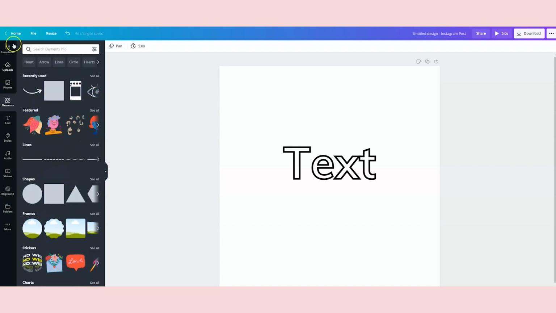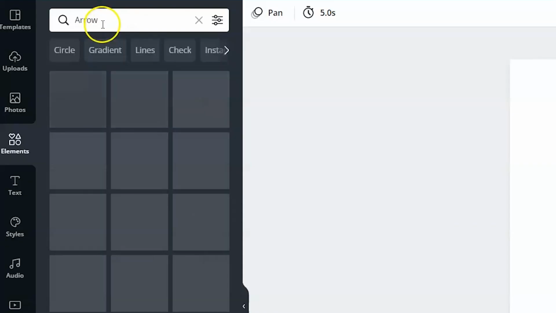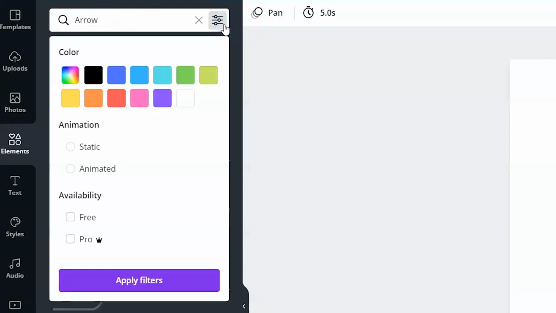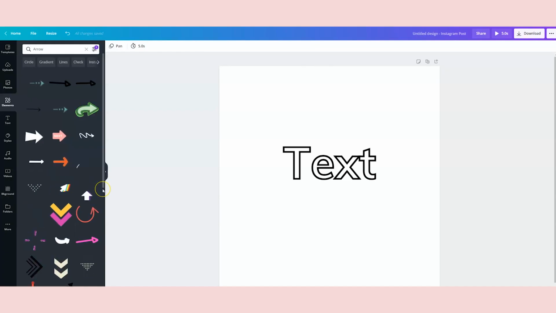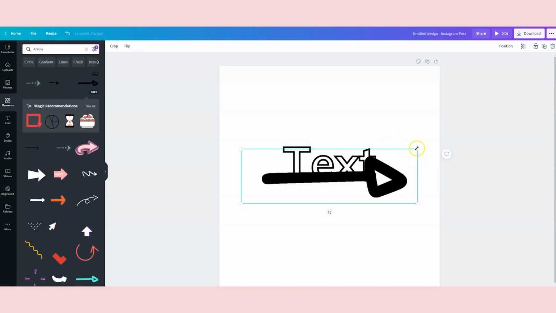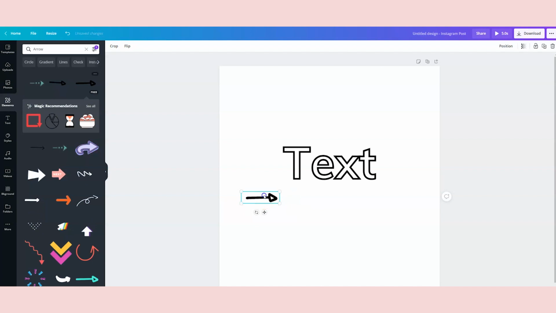If you're searching for something to add to your graphic and you want it to move and create movement like animation, you type in a word like arrow and you can click on this button and click the animated option. Hit apply and it's going to show you all the animated arrows. So you can just tap on the animated arrow you want and it easily animates your video.